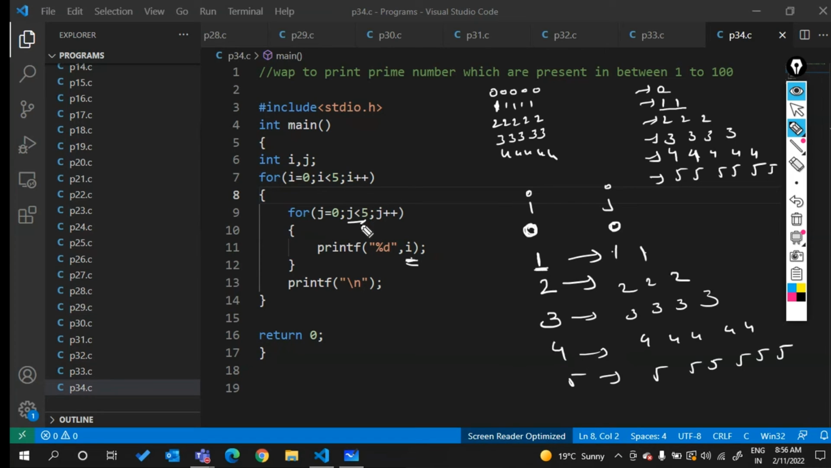So which condition should I put? I will put j equals 0, j plus plus, and j less than or equal to I. First I will try j less than or equal to I. If we wanted one more time, we would do I plus 1 or I plus 2, or I minus 1, but here we want j less than or equal to I.